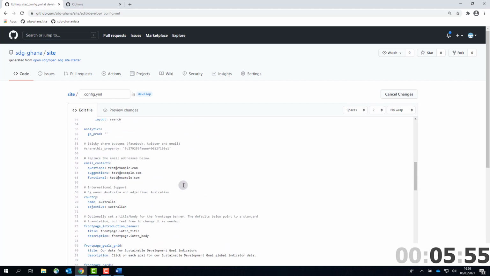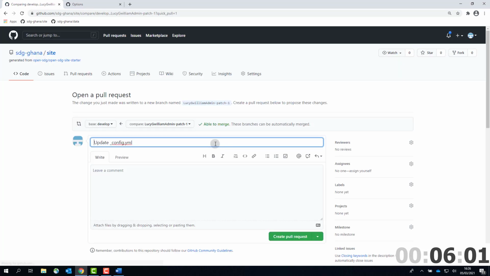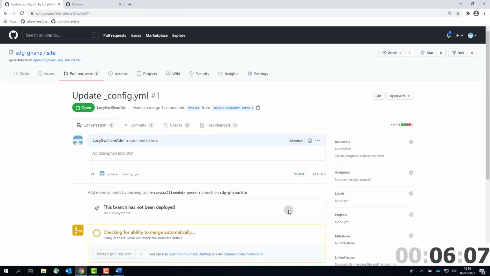Scroll down and select Create a new branch for this commit and then click Propose Changes. On the next page, click Create Pull Request. Wait a few seconds and again, some tests will begin.